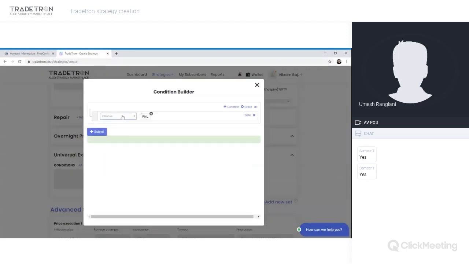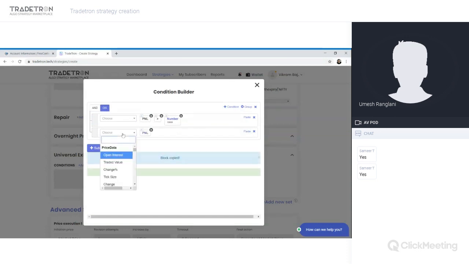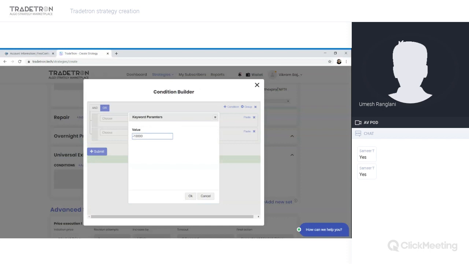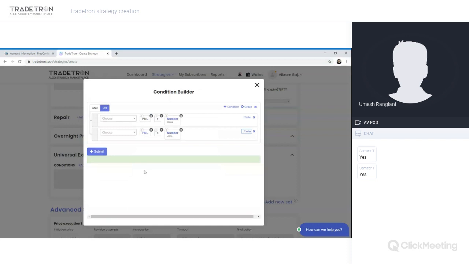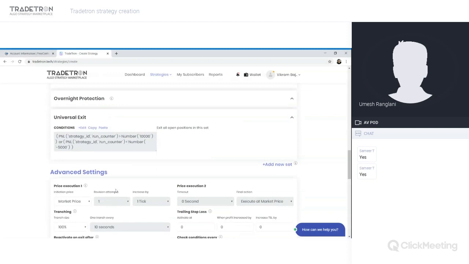So let's say all the positions taken give a PNL of, let's say, 10,000 points, I want to exit all the positions. Or let's say I want to put a stop loss at strategy level. You can do it using this. You can just copy a block from here and paste it if you have similar trading rules. So if it loses 5,000, I want to exit all the positions. So like this, you can define your exit rules.